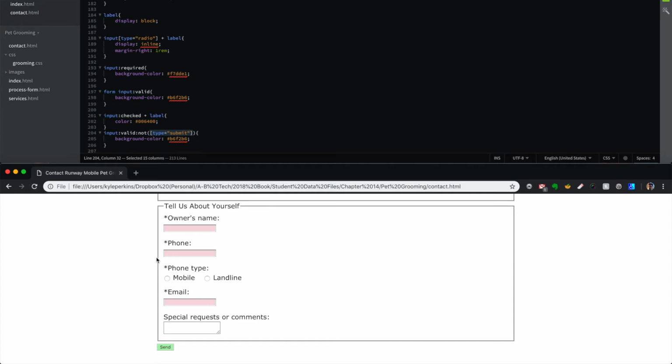Save, refresh, and well, are we modifying this little thing right here? Well, yes, but if you take a look at any of these items right here and try to type in an email address, hello@me.com, well, that didn't quite work. Hold on a second. Input valid not type submit. The submit button no longer has a green background because it's excluded from the rule. The selector targets all input elements with valid content except any elements with type submit.